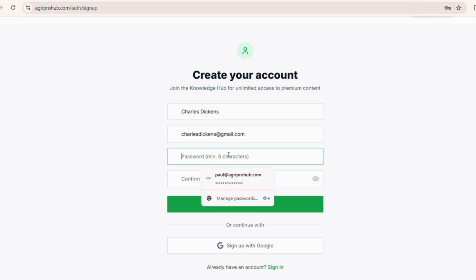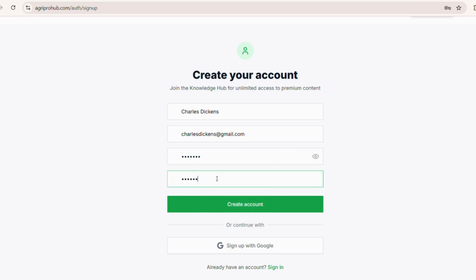You key that in, your password, you put that in, you confirm the password again, and then you click on create account. When you do, you receive a confirmation in your email address, and then you click on the link to finalize your sign up process. Or you can simply sign up with your Google account, which also works.